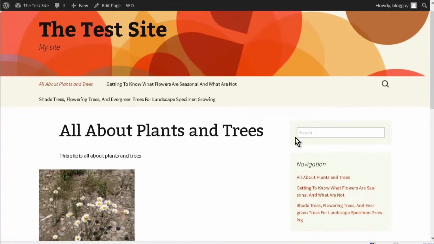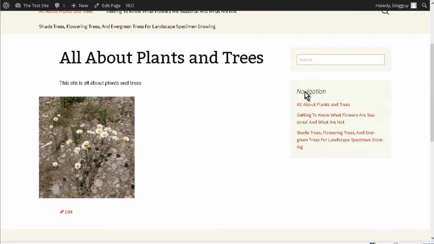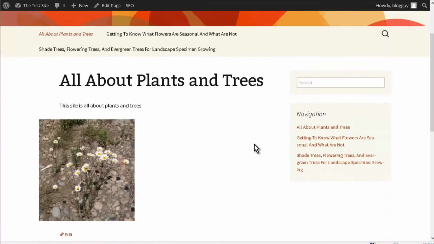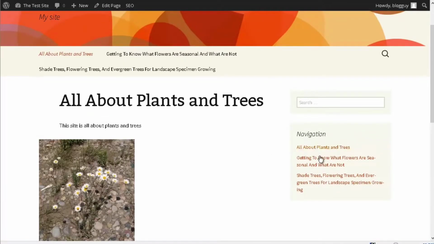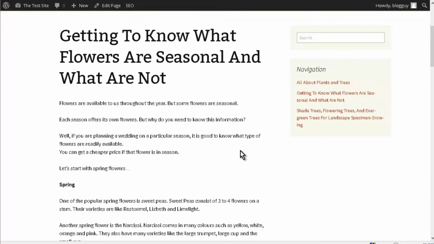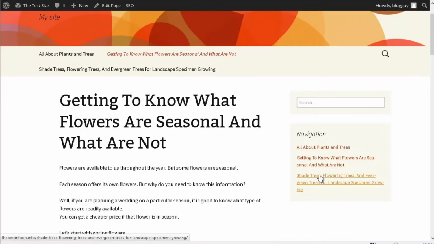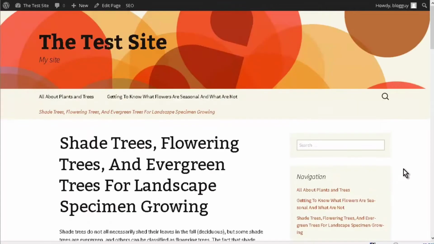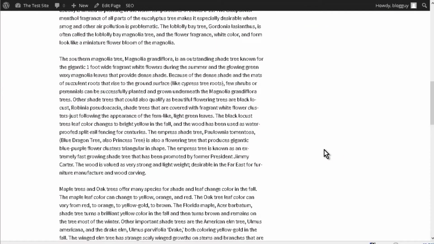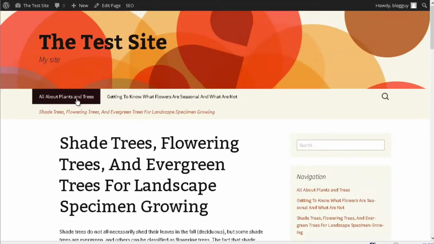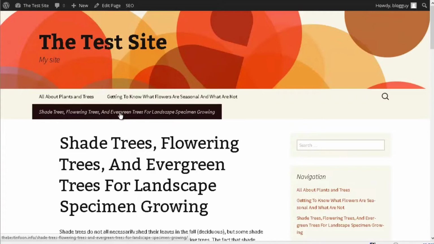Okay, now you'll see down the right hand side we now have navigation and we have our different pages. So let's click on this one, which is our home page. This one is one of our articles. And then this one is the other article. Now you'll notice up in this area, we have them sitting up here too.